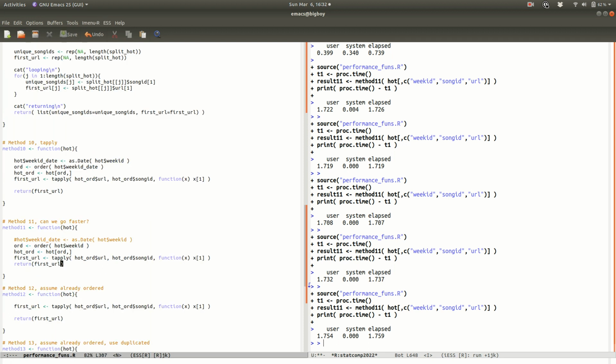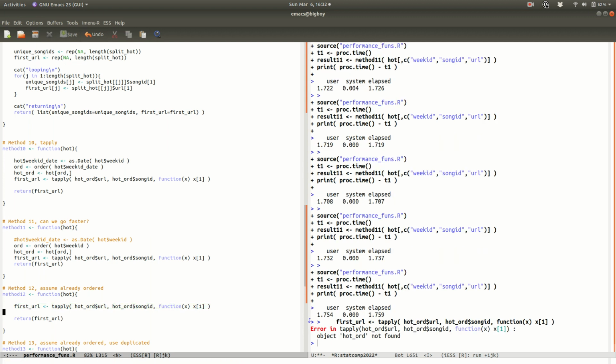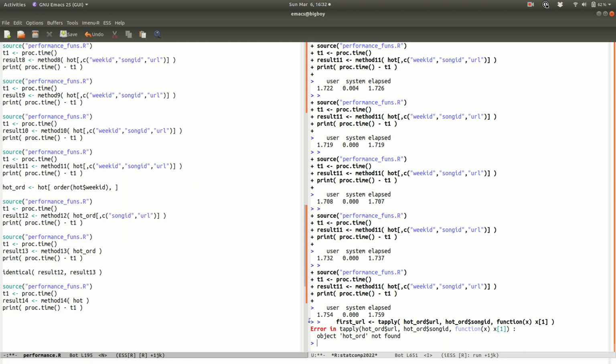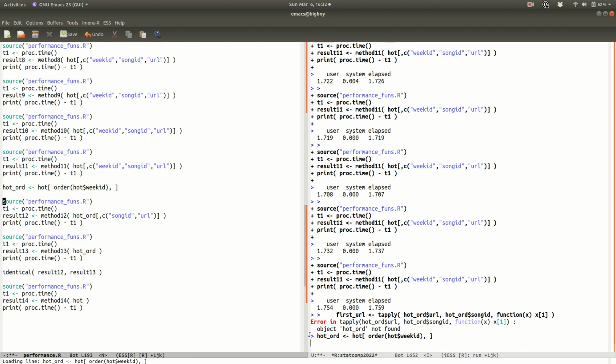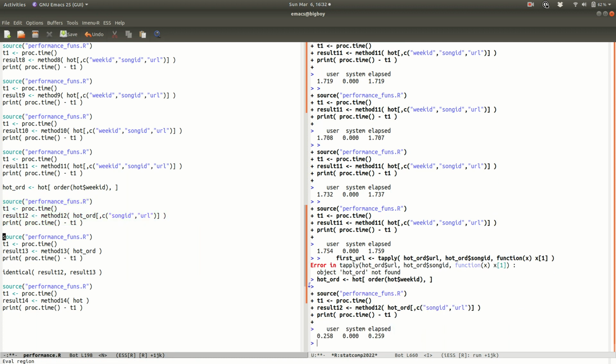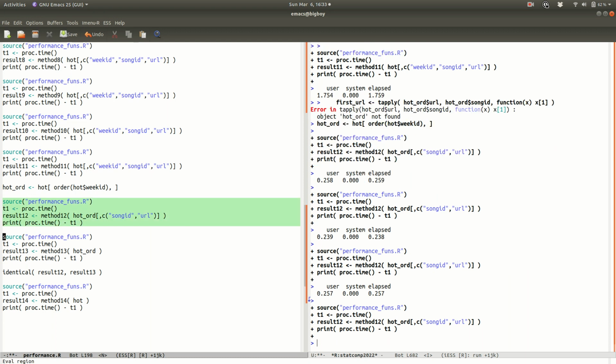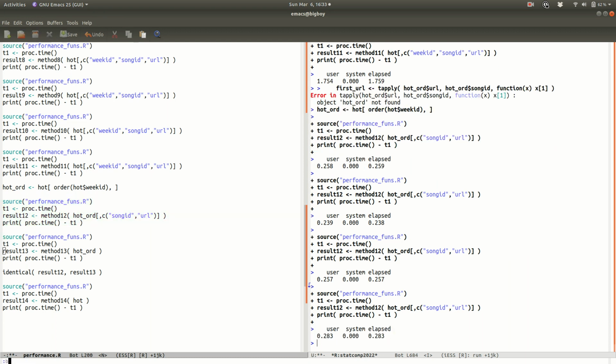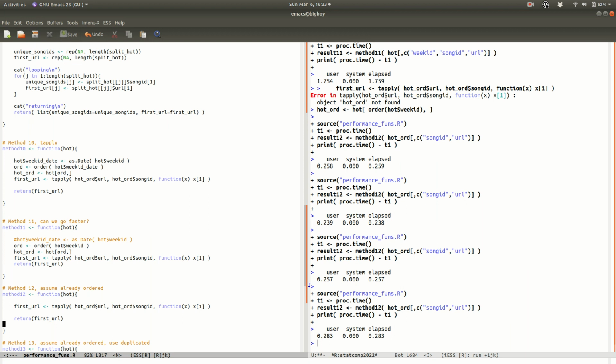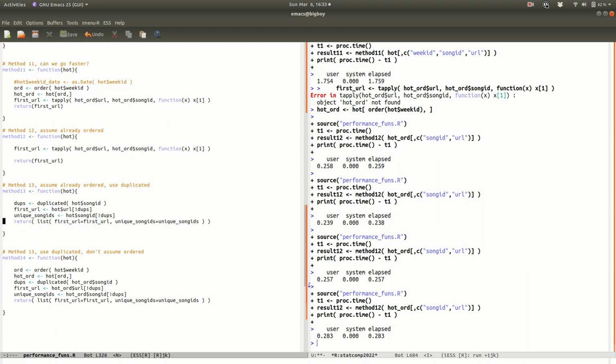Let's just look at the code. What result 12 does, basically, is just the tapply, because you're assuming that it's ordered. So hot ord, do this. Okay, and that's even faster. That's about 1/4 of a second. And then we can go faster.